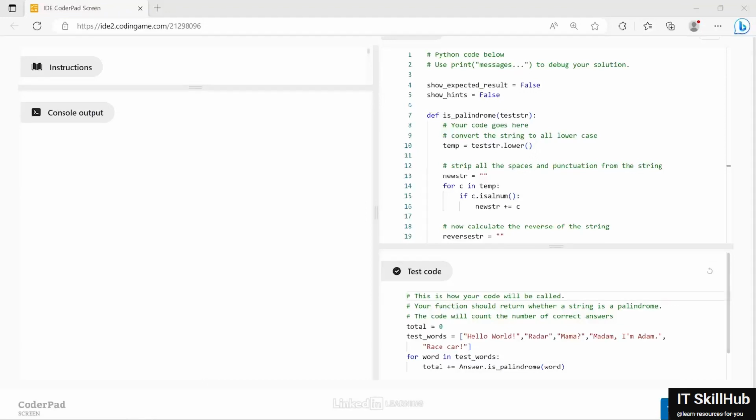Right, let's take a look at my code for this challenge. And remember, it's okay if my code is different from yours. There's usually multiple ways to solve programming problems. In order to determine whether a string is a palindrome, we have to ignore capitalization, and we have to get rid of spaces and punctuation.